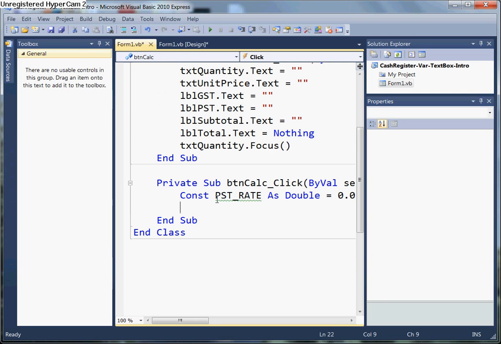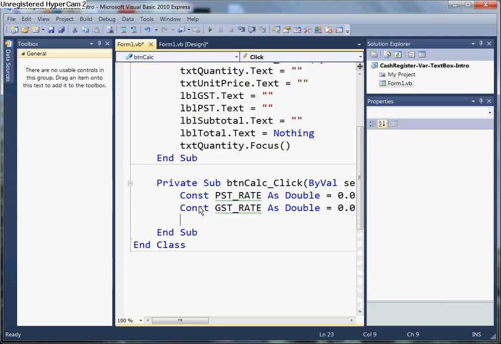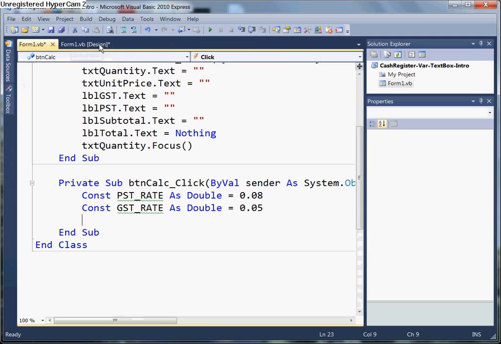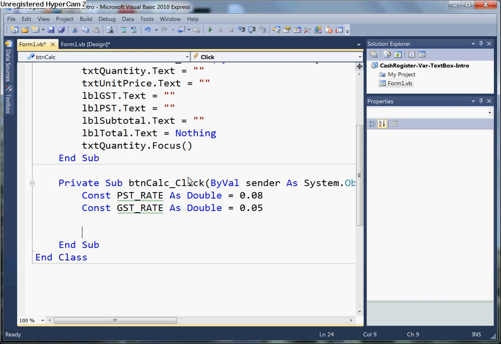And it's underlined because we've got a constant that we aren't using yet. So create a constant for your GST rate, and it's 0.05. The next thing you need to do is decide what are you inputting, because you need a variable for every input. So I'm inputting a quantity and I'm inputting a price.